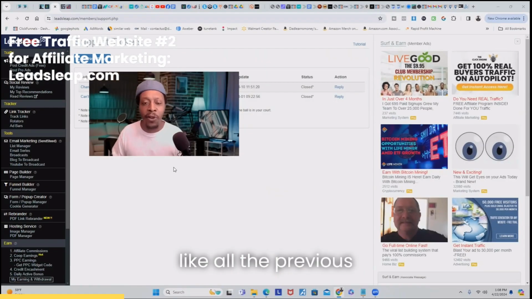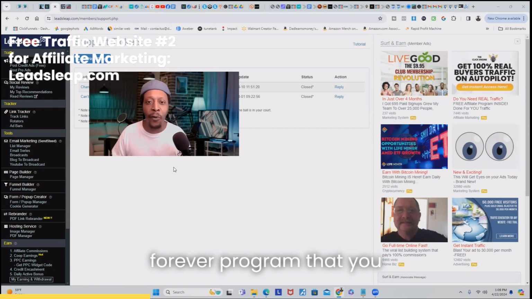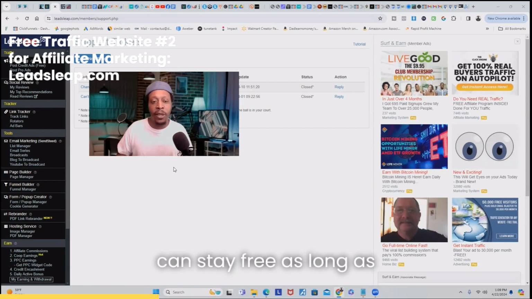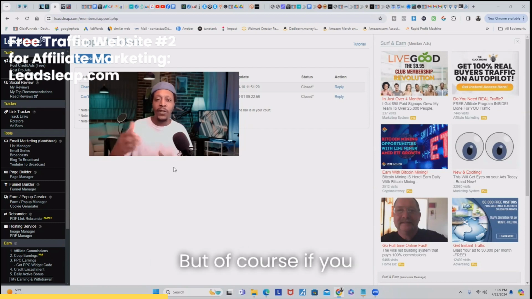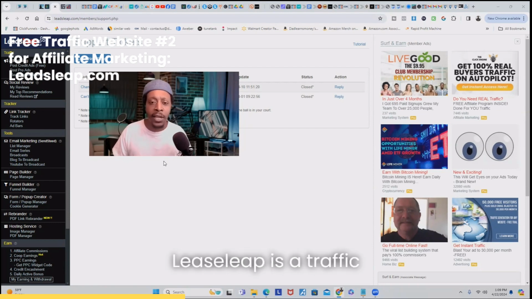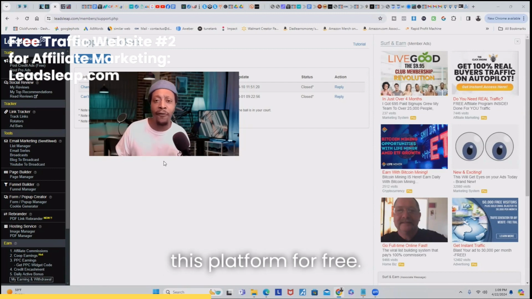But like all the previous websites I named, you can get started with Leadsleap for 100% free. They do have a free forever program that you can stay on as long as you want. But of course, if you upgrade, you're going to get access to a lot more things. Now, Leadsleap is a traffic exchange website where you can earn credits so that you can post your own ads on this platform for free.